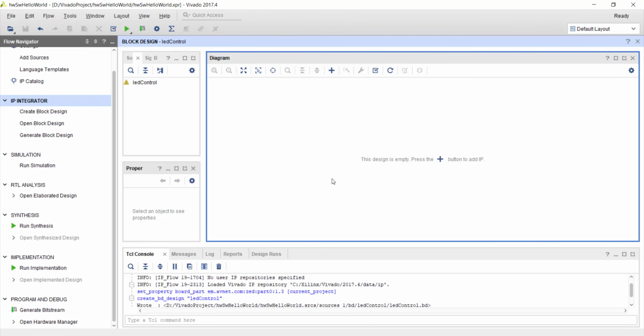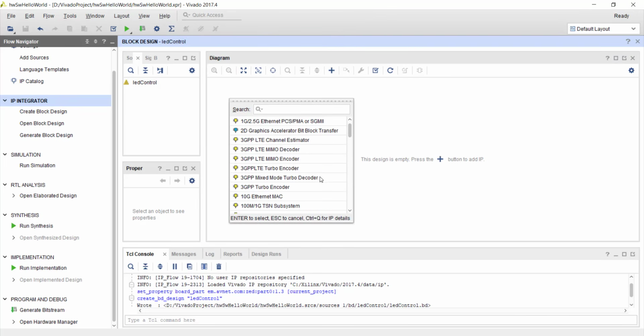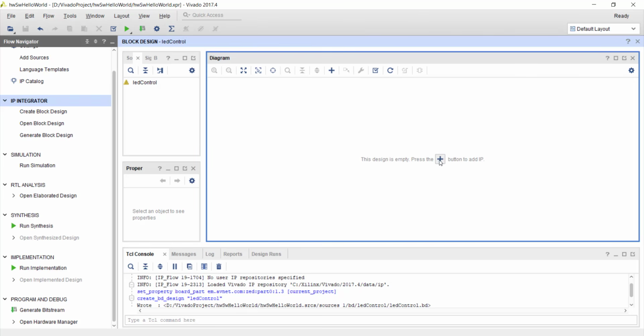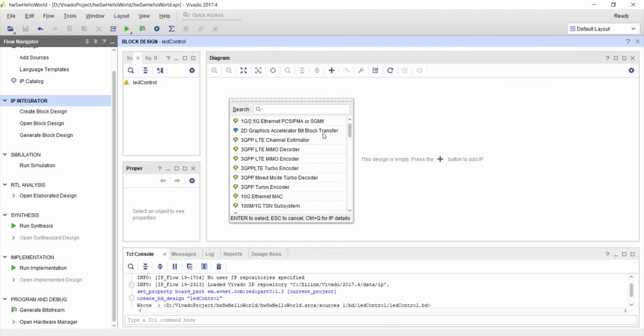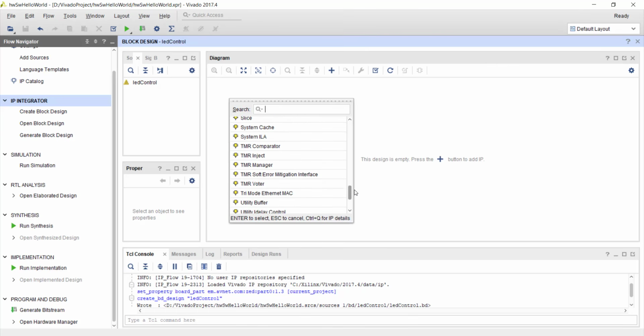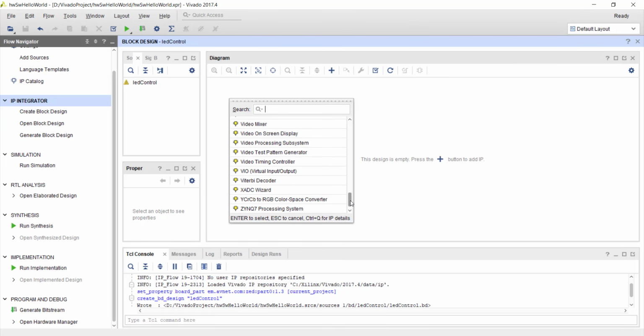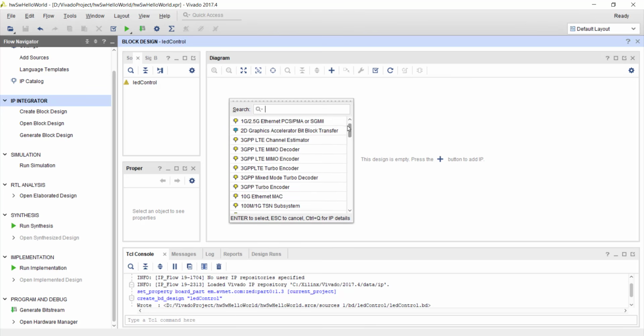Now, if you want to use the PS in your design, in your IP based flow, the first IP that you should add is the Zynq PS. So you click on this button, add IP here, or on this button, and it will list a lot of IPs. All these IPs come with Vivado by default. In addition to these IPs, you can buy IPs from third parties, or you can develop your own IPs also.